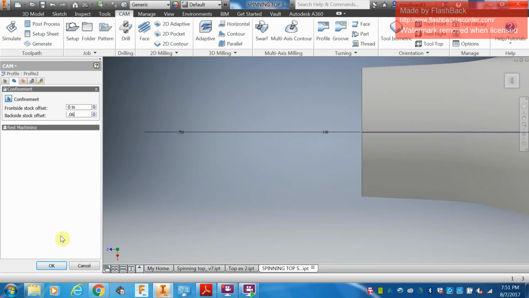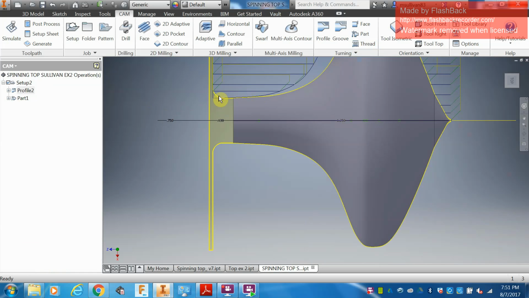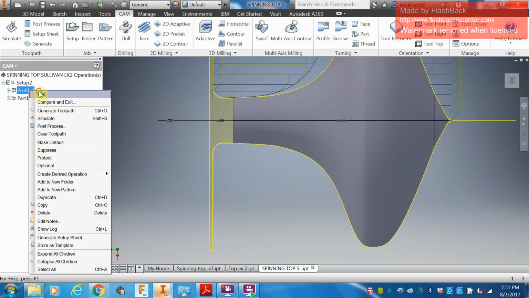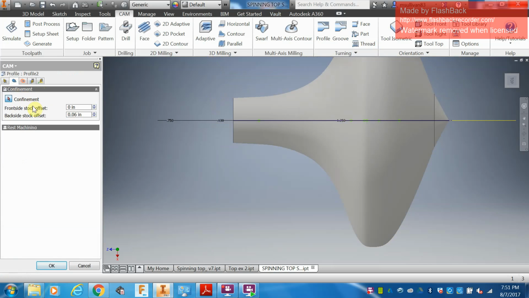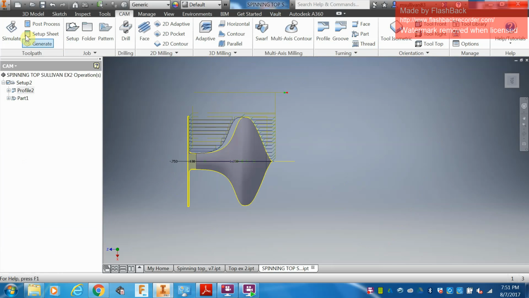0.06 will be enough positive backside on it just to move it back a little bit further, just to clean that radius up. If you don't have a radius, you're set. You won't have any issues. Some of these geometries just make it so you don't have any issues, but sometimes you do. In order to fix it, you have to edit backside confinement 0.06, and it cleans it all up. So when you're happy with your simulation, you are ready to post process.